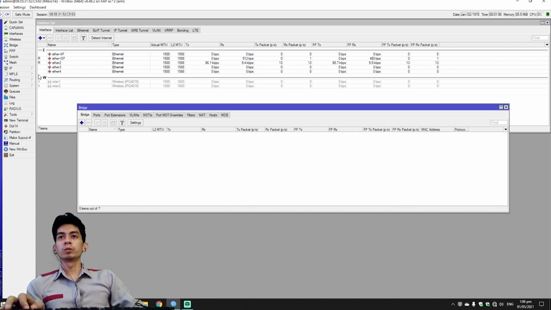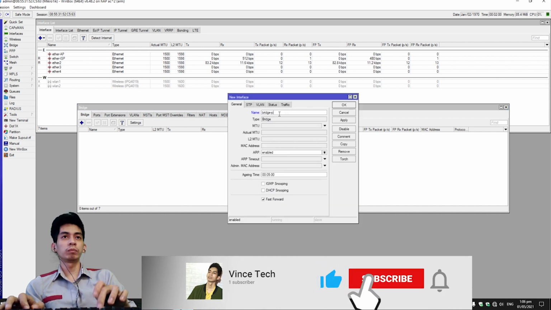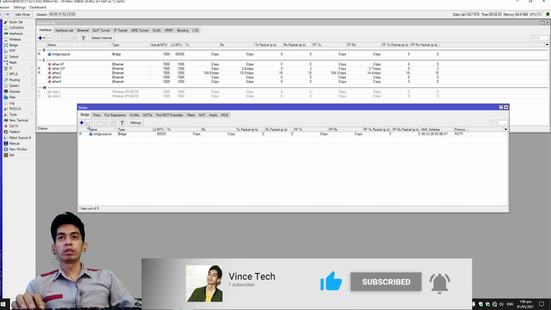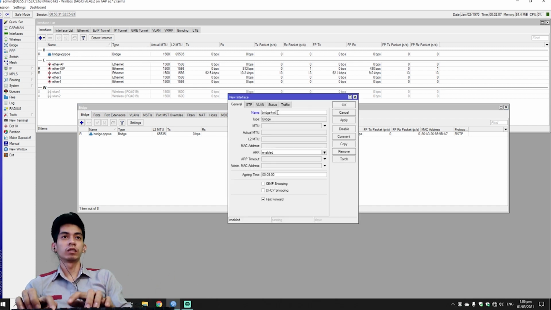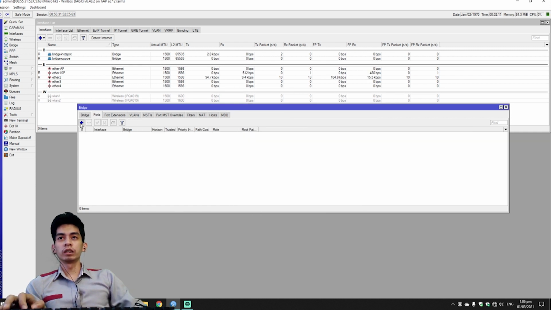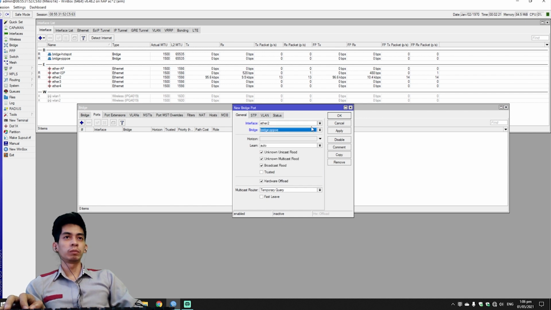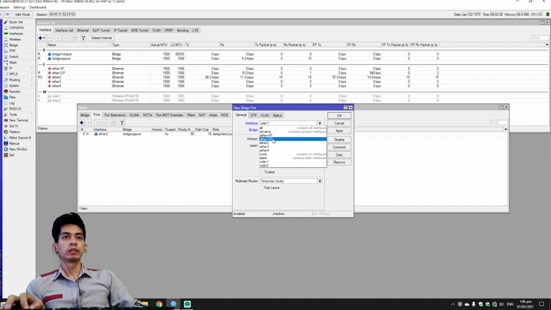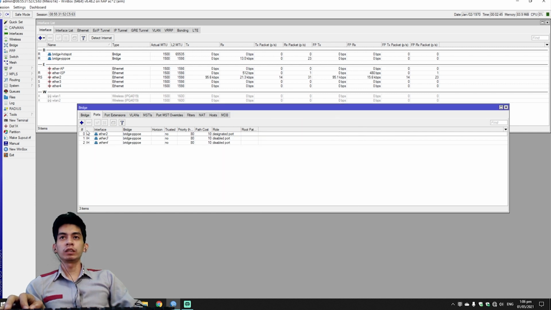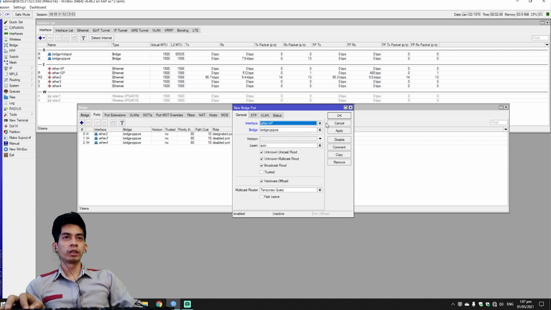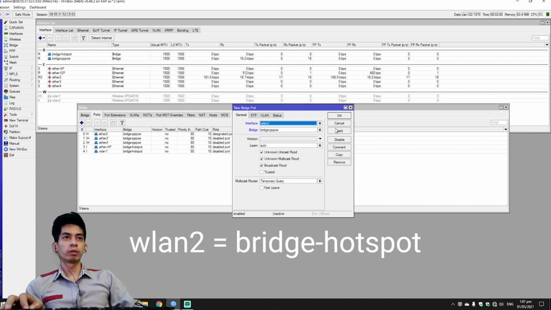After that, let's go to bridge. Let's create a bridge for my PPPoE, and then a bridge for my hotspot. And then let's go to ports and assign each port for PPPoE and for your hotspot. So ether 2 is for PPPoE, ether 3 for PPPoE, and ether 4 for my PPPoE, and then ether 5, or my AP, is for my hotspot. Also, wireless LAN 1 is for my hotspot, and my wireless LAN 2 is for my hotspot.